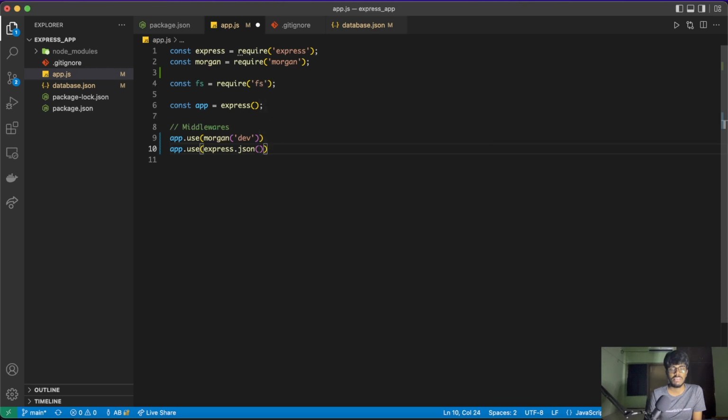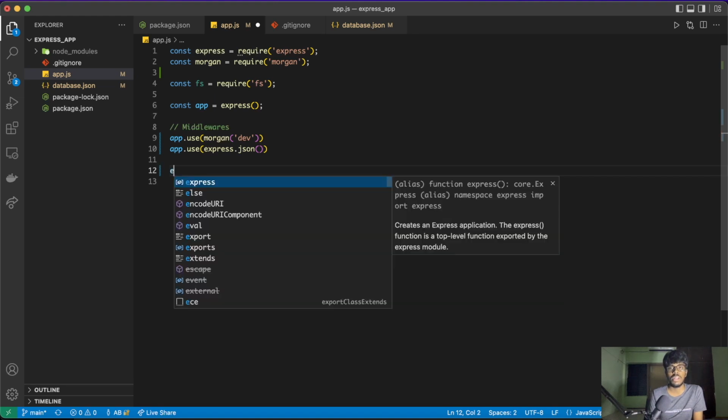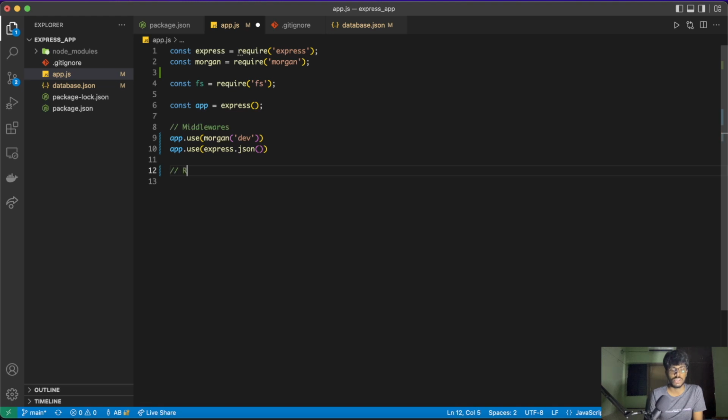And express.json will just help you read the request body, which is basically hoping that the request body will be in JSON format, and it will try to then parse that. We'll come across its usage later on, but let's now go ahead and add our first route.